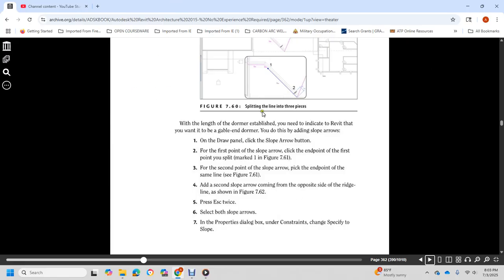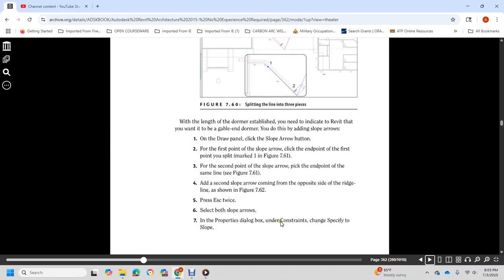On the draw panel, click the slope arrow button. Click the first point of the slope arrow at the end point over the first point you split, marked 1 in figure 761. Pick the second point of the slope arrow at the end point of the same line. Then add a second slope arrow coming from the opposite side over the bridge, shown in figure 762. Press escape twice.